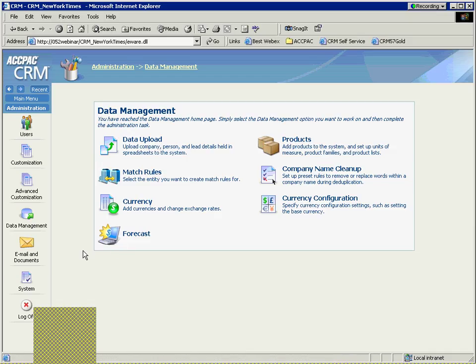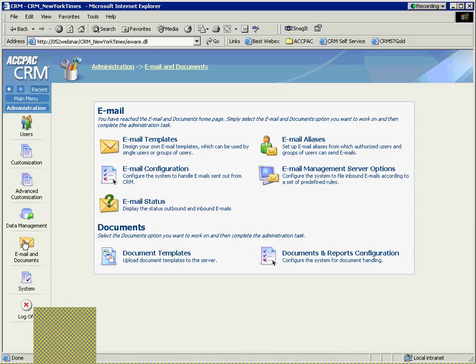Okay. So back to the main menu, we break out another component here as email and documents. So again, creating your email templates for individual use or global use. Configuration of the system, the type of email server, POP3 MAPI you're using. Okay? Email status for mass emails. Email aliases, those are automated emails coming in and out of the system. And your email management server options. We also include in email and documents, obviously, the document area. So creating global document templates and reports to create those through the administrative section to be available to everybody in the system.